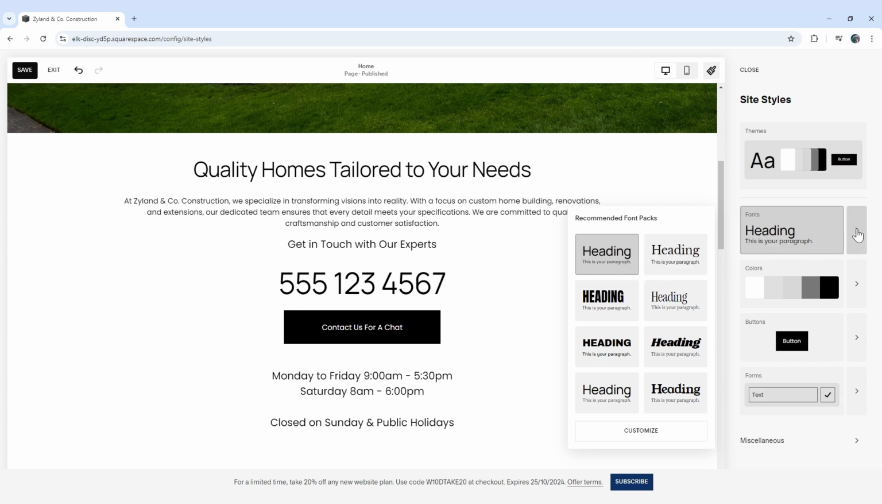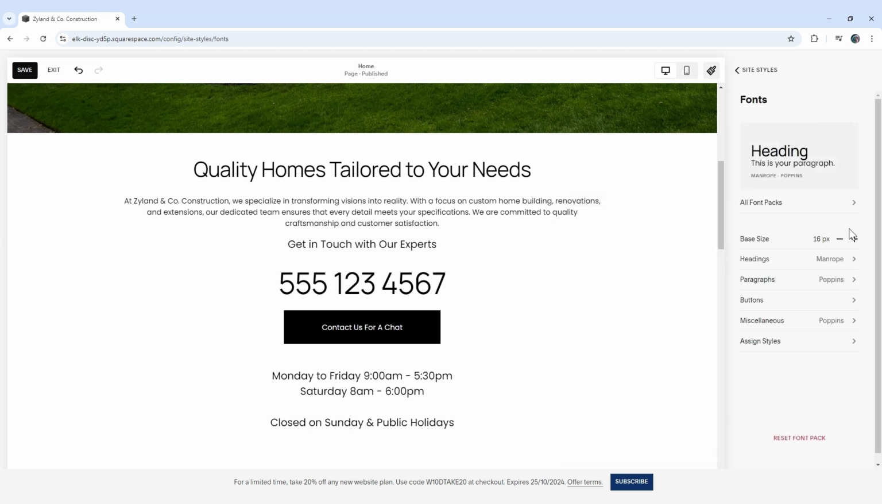For further customization, click on the arrow next to Fonts to expand your options. Here, you can set different fonts for your headings and paragraphs. In this example, we'll focus on changing the headings font.